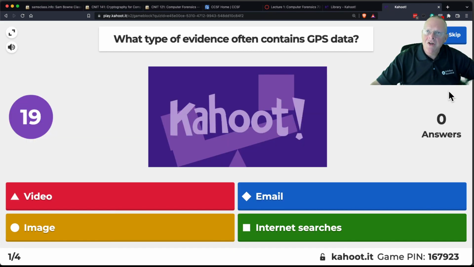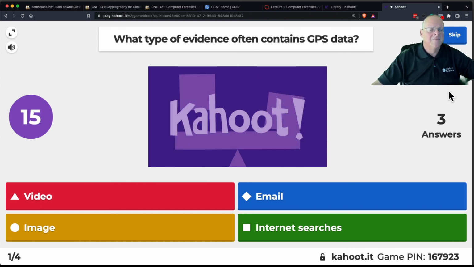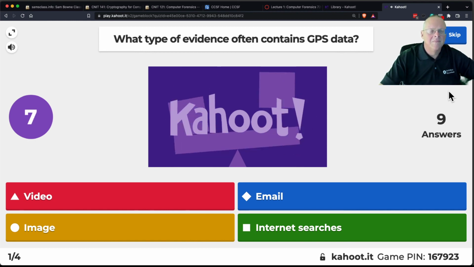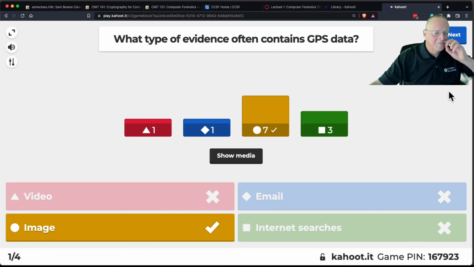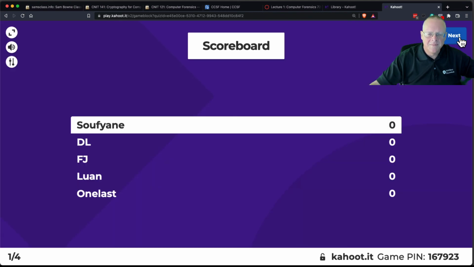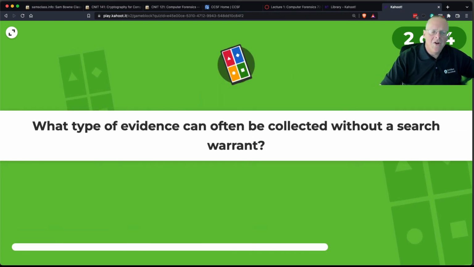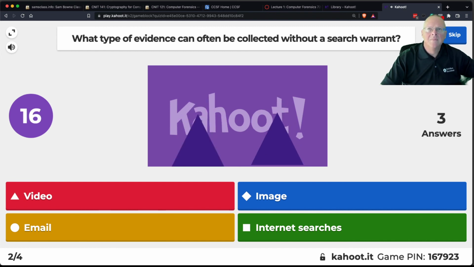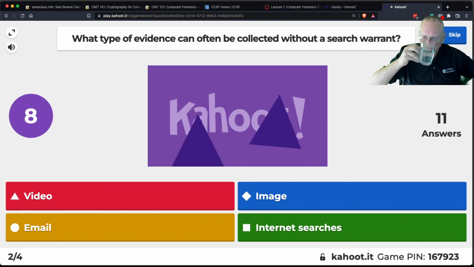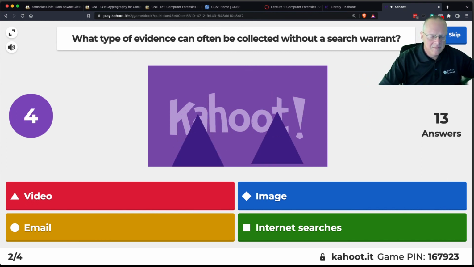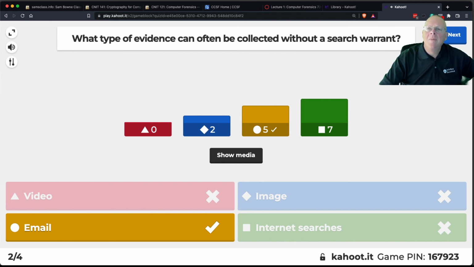All right. So what evidence contains GPS? All right, those are images. It records it when you take the picture with your cell phone, typically. Okay, what evidence can you collect without a warrant? Email. Email that's more than 180 days old can be collected without a warrant, which is a strange loophole in the law.